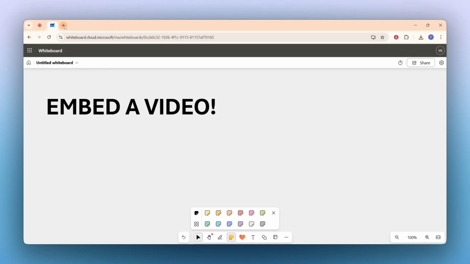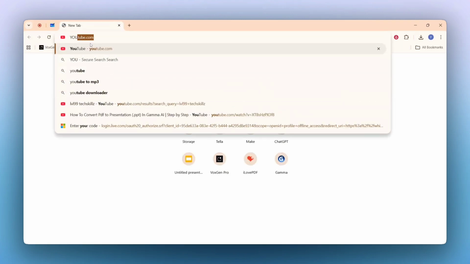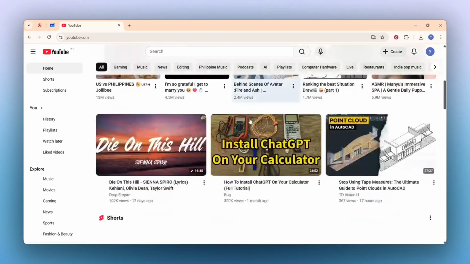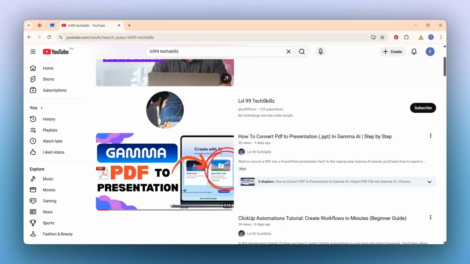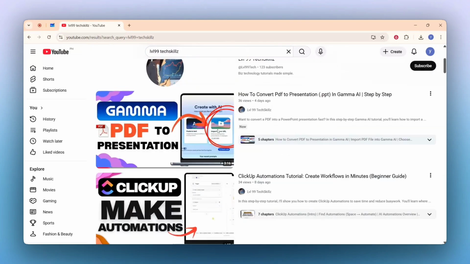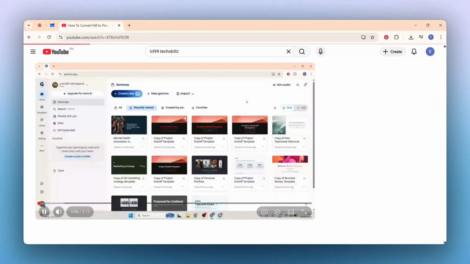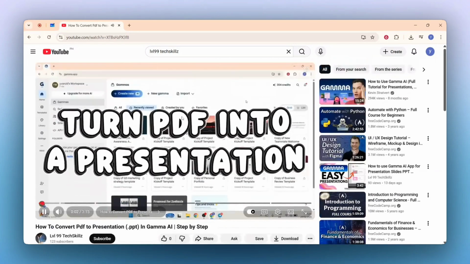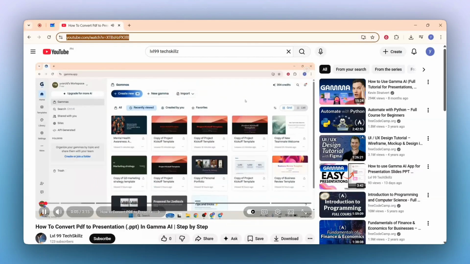Next, open a new tab and go to YouTube. On the YouTube homepage, choose a video you want to embed or search for one. Click the search bar and type the video you want. Scroll down and choose what you prefer. For this example, let me select this. Copy the video's link from the address bar at the top.